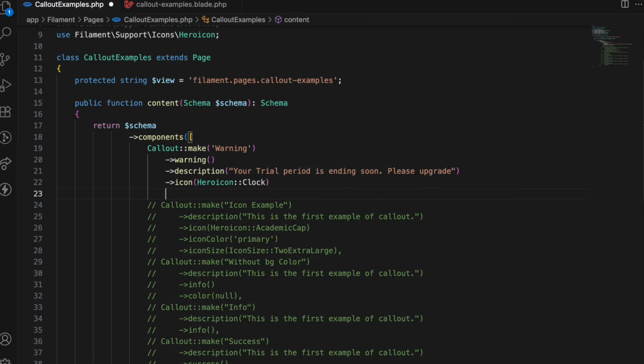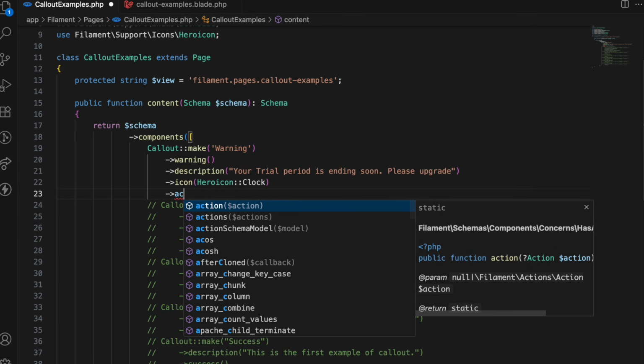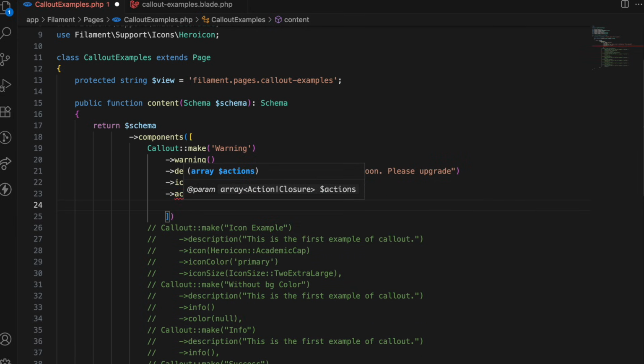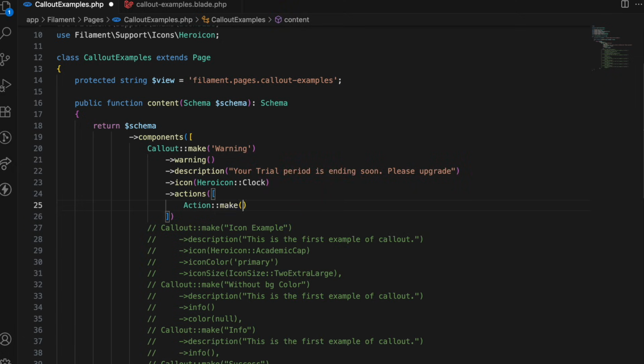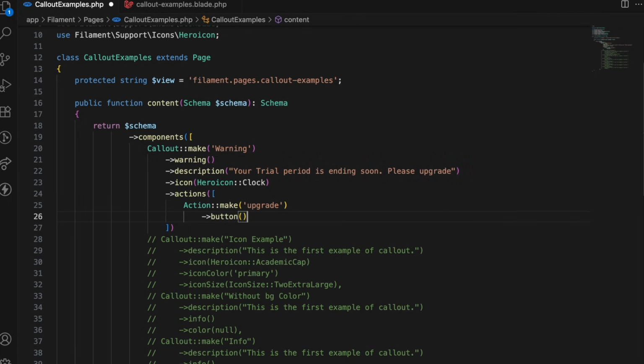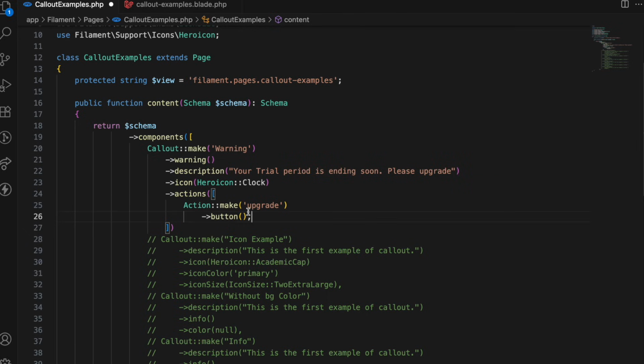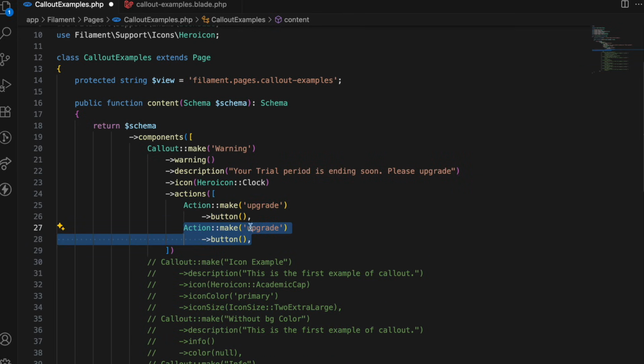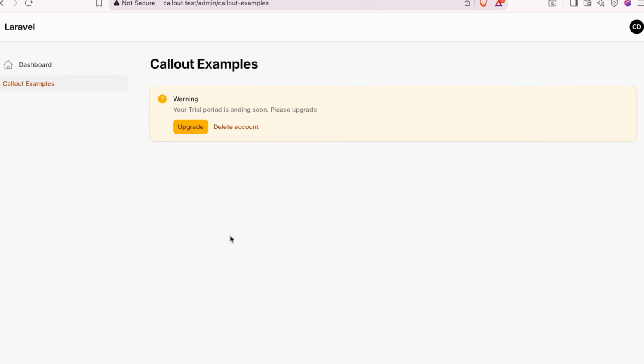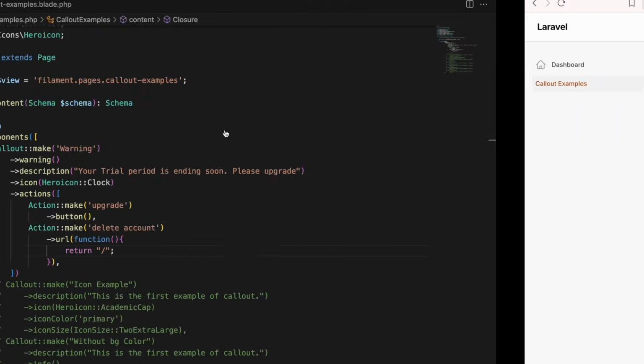Now how can I add the action? It's simple. I can pass actions and it will take an array. So Action::make upgrade, the same action that we used to do. We can either make it a button or also use Action::make delete account, let's say URL. Now I can use any of these, upgrade or delete account, on the basis of our use case.